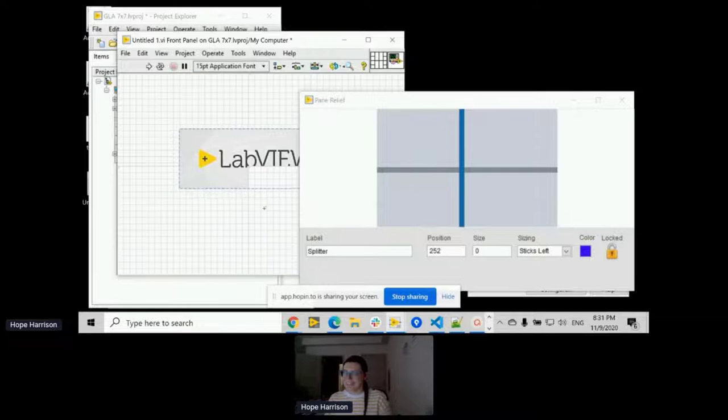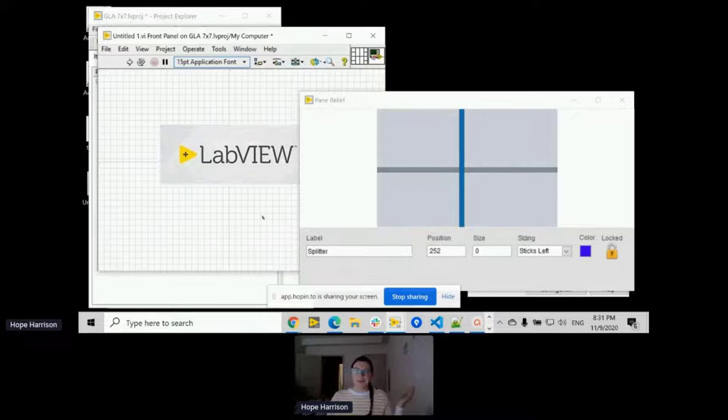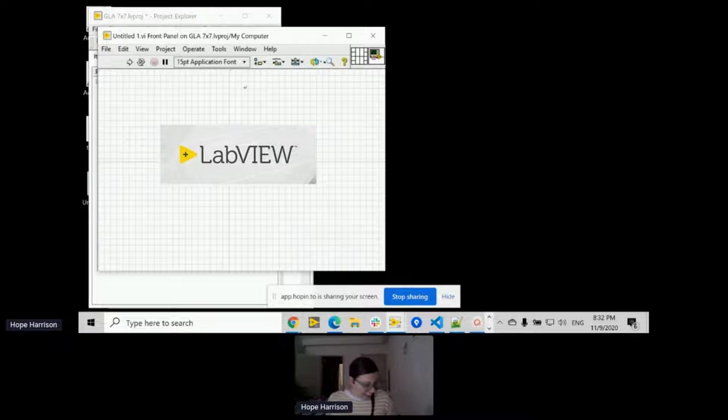So you can have whatever background you want, and you won't have any splitters if you don't want them. So that's pretty amazing. I totally hacked LabVIEW.